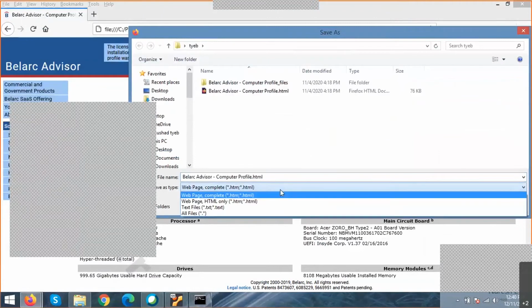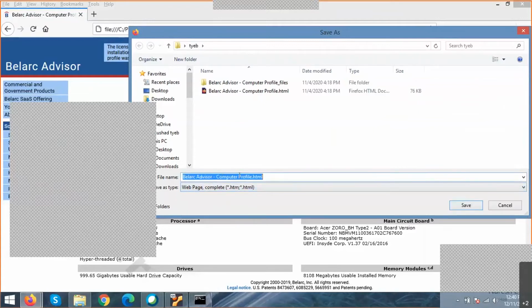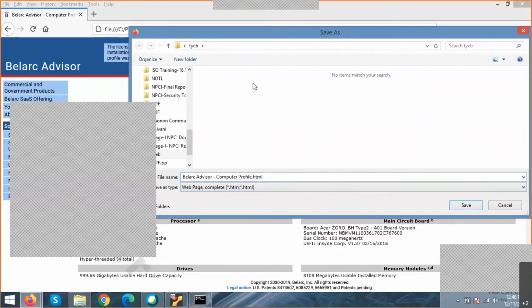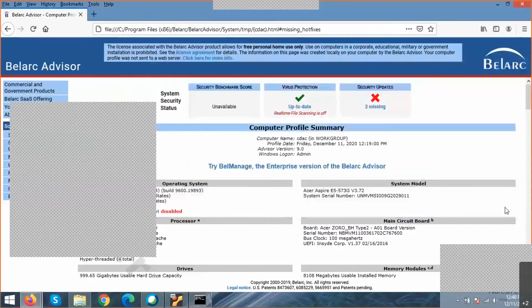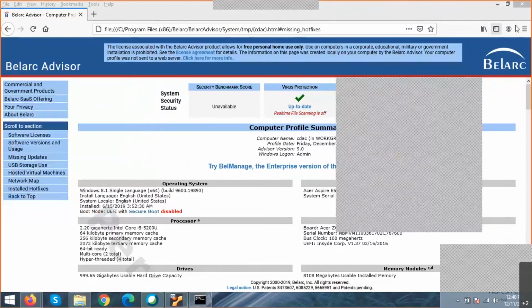There are three options: web page only HTML, text files, or all files. Save in the web page complete format and rename it as per your convenience. These are the dependency files, and this is your ultimate output file, 76 KB. You can save it in your desired location. There you can see the versions, missing updates, security updates, and your hardening level, and what kind of hardening is done. This is all generated automatically after skipping the local area network.